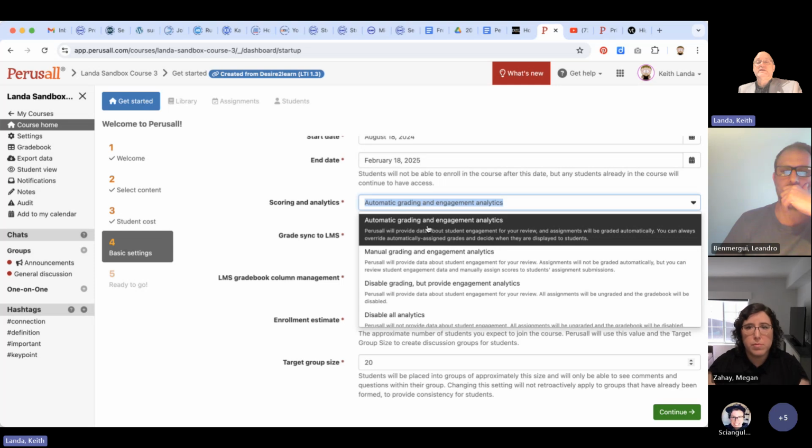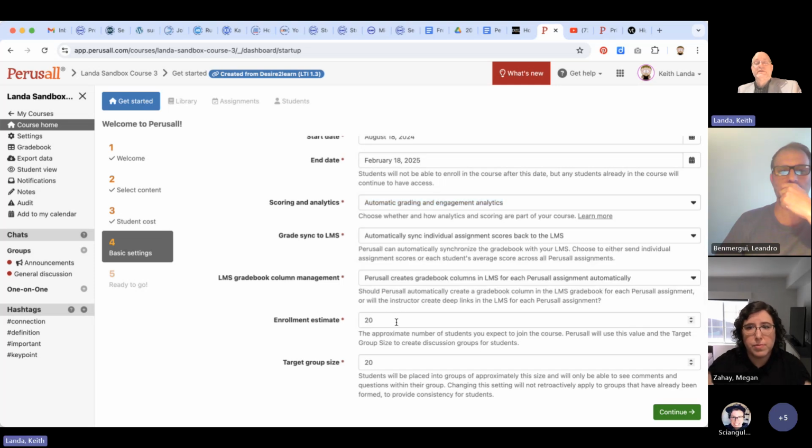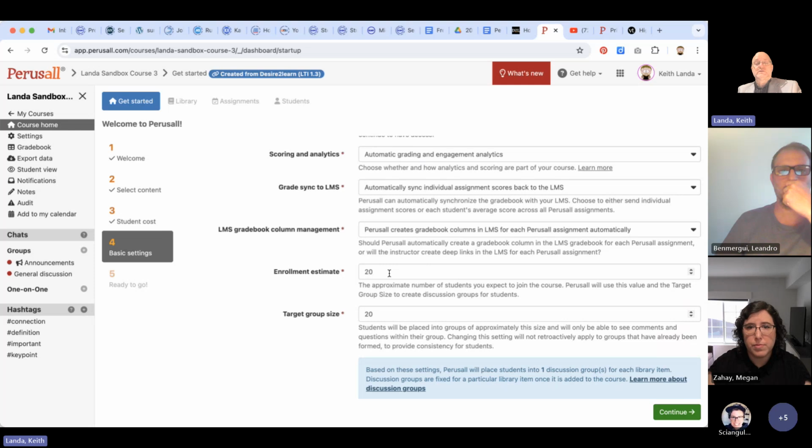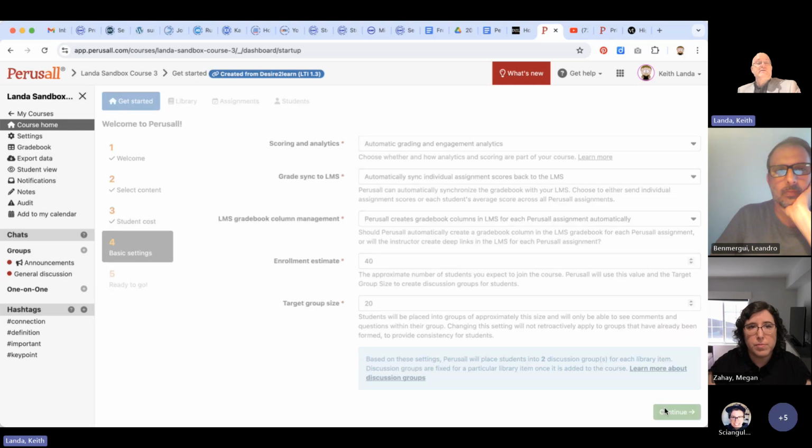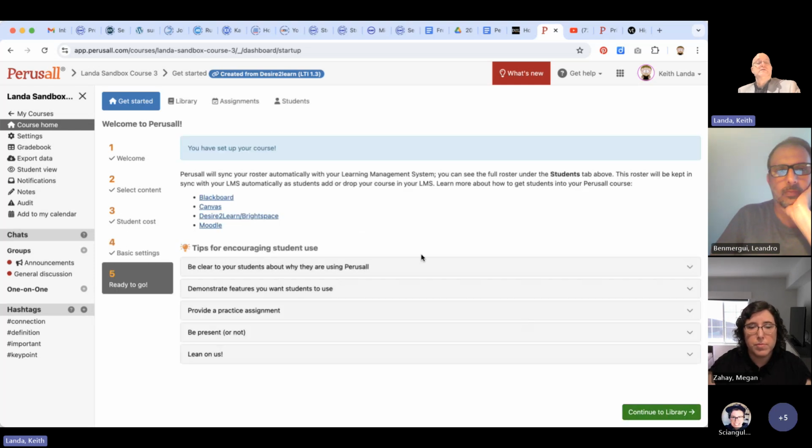The default here is Perusall will monitor engagement of students with the various assignments and will put in an initial score, which you can then override. You can put in your enrollment estimate. So if you do have a large course, if your enrollment estimate is 40 students, you can stick with the default target group size of 20. You can make that larger, you can make that smaller. And so if we continue, now your course is ready to go.